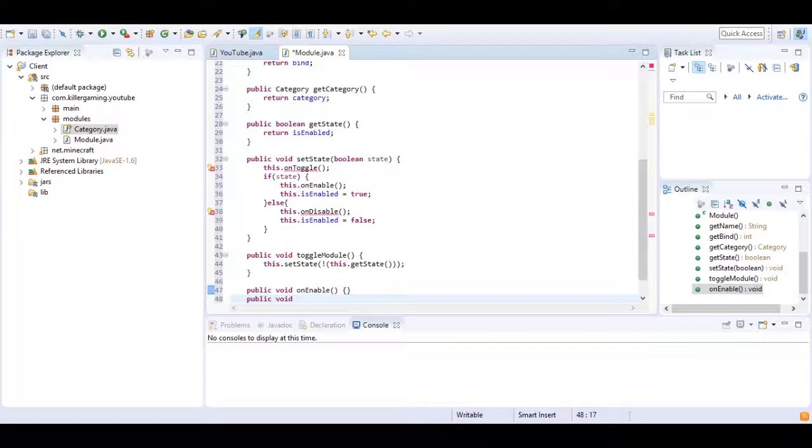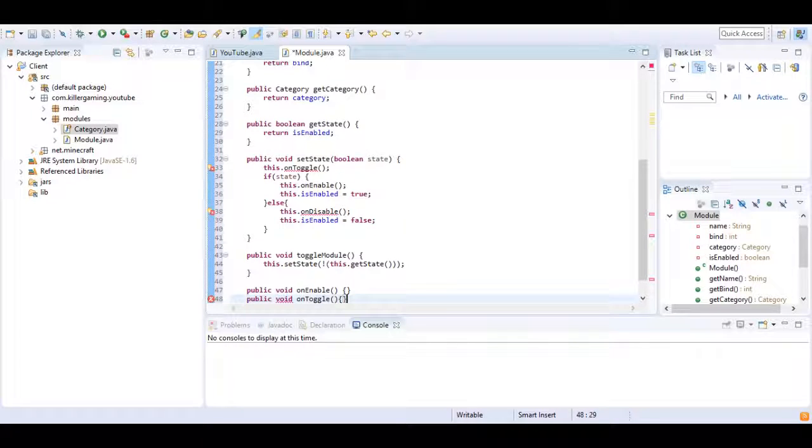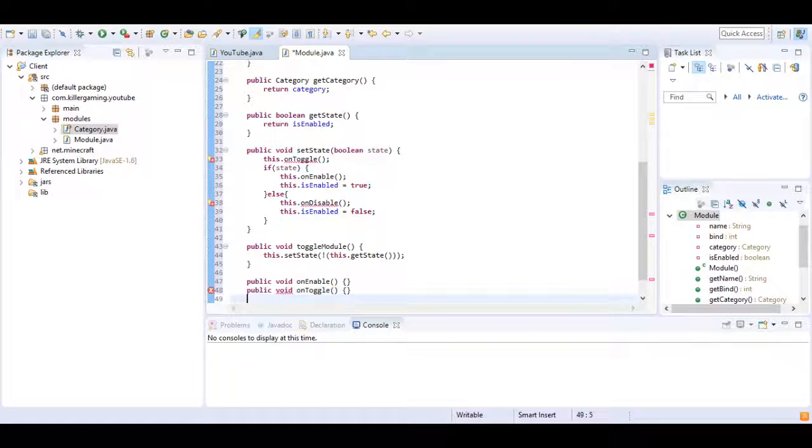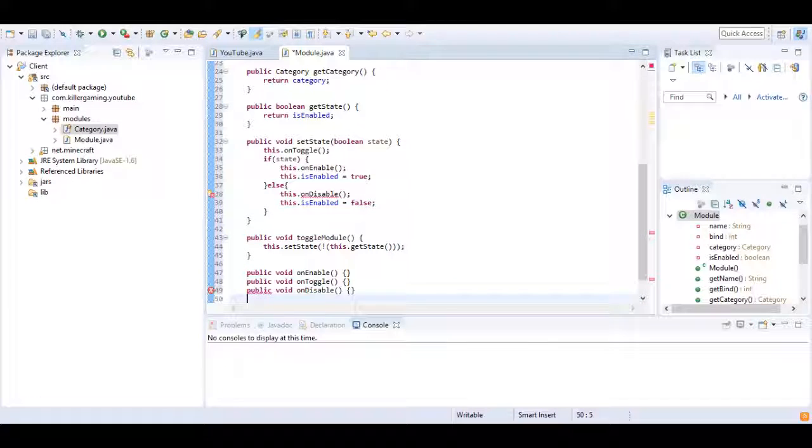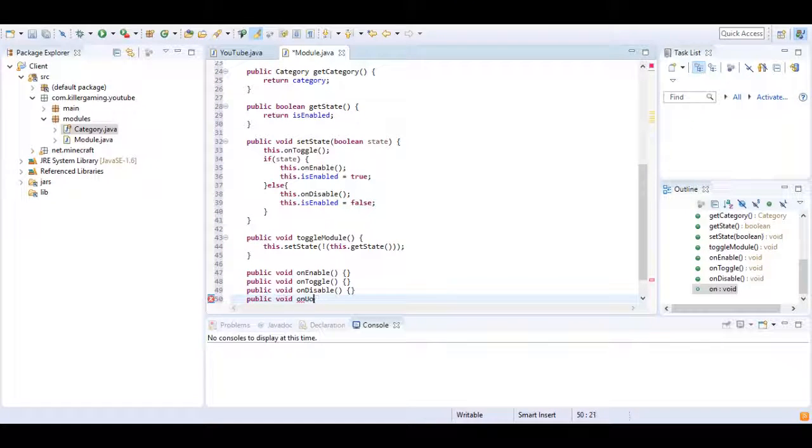So public void on toggle. It doesn't matter if you put a space there, I just think it looks tidier if you do that. Public void on disable. Public void on update.